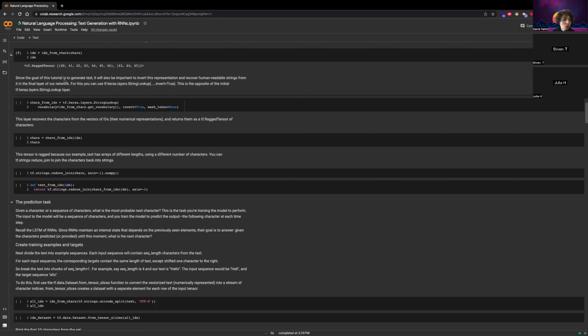Okay, so since the goal of this tutorial is to generate text, it will also be important to invert this representation and recover human readable strings from it in the final layer of our network, because we don't just want our AI or someone chatting with it to input text and then the AI throws back a bunch of numbers and they have to by hand look at a UTF-8 table and think about, okay, 65, that's C, 40, that's A. Like they shouldn't have to do that.